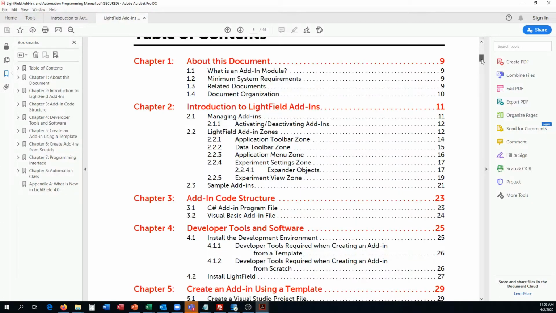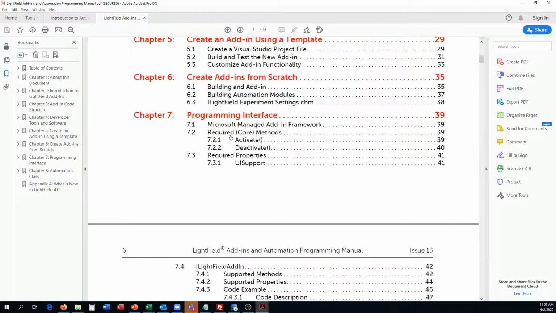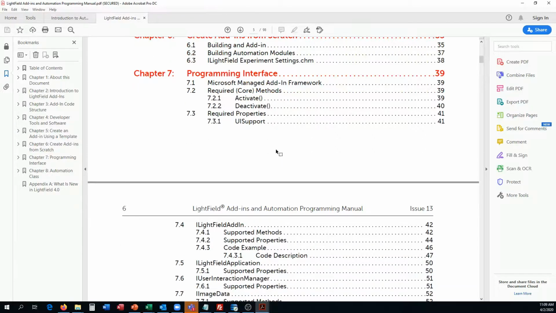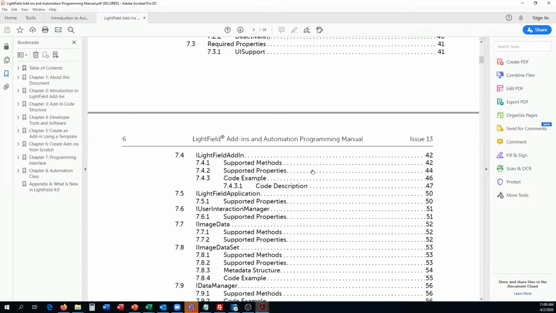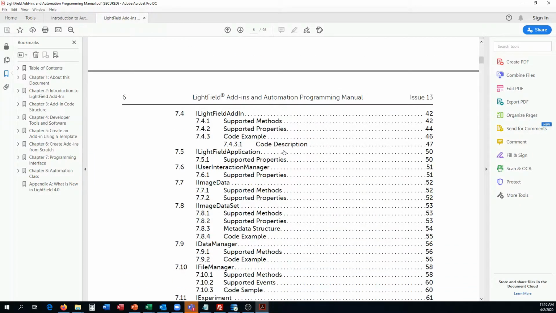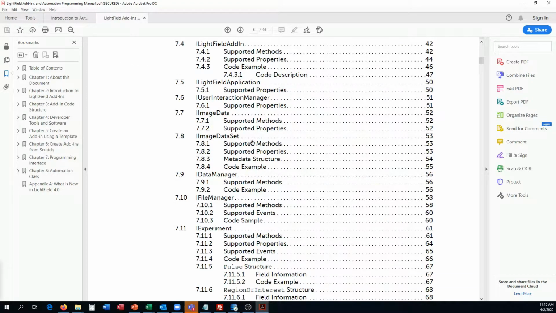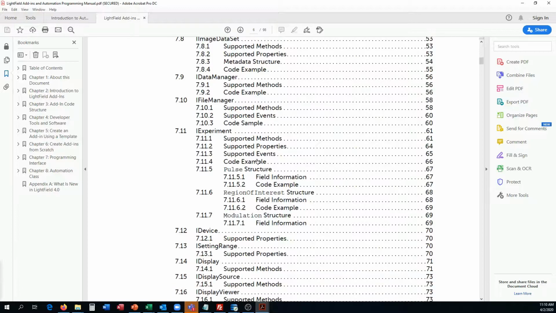stuff for automation. So here, especially chapter 7, the programming interface, this will have all of the core methods and the properties. And these are all .NET methods and properties. The automation interface is a .NET connection to the LightField application. And you're going to need to look at these or reference these when you want to do different tasks in automation. And these are all the classes, and the classes will have supported methods and properties.